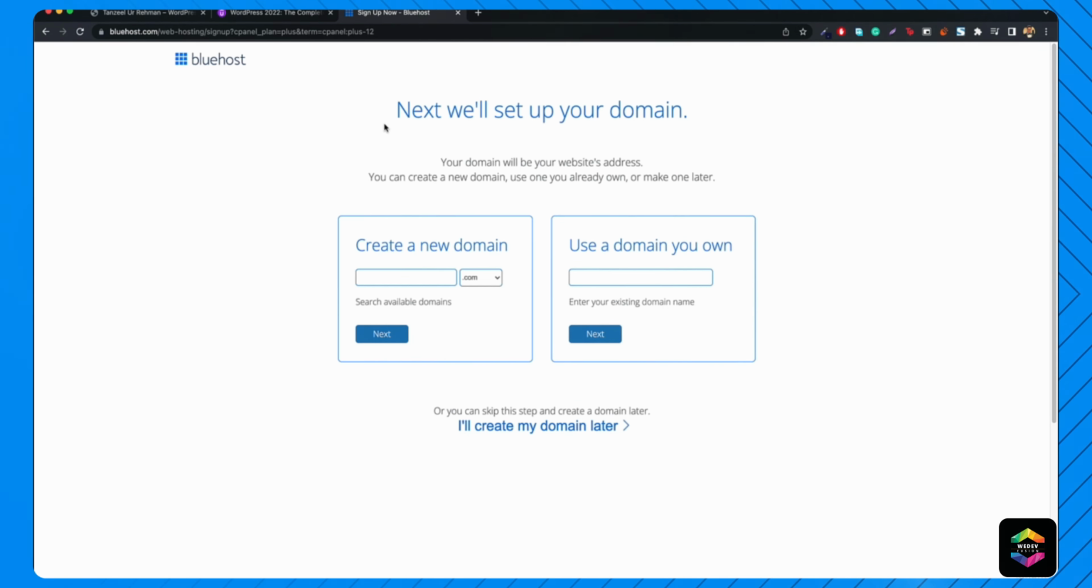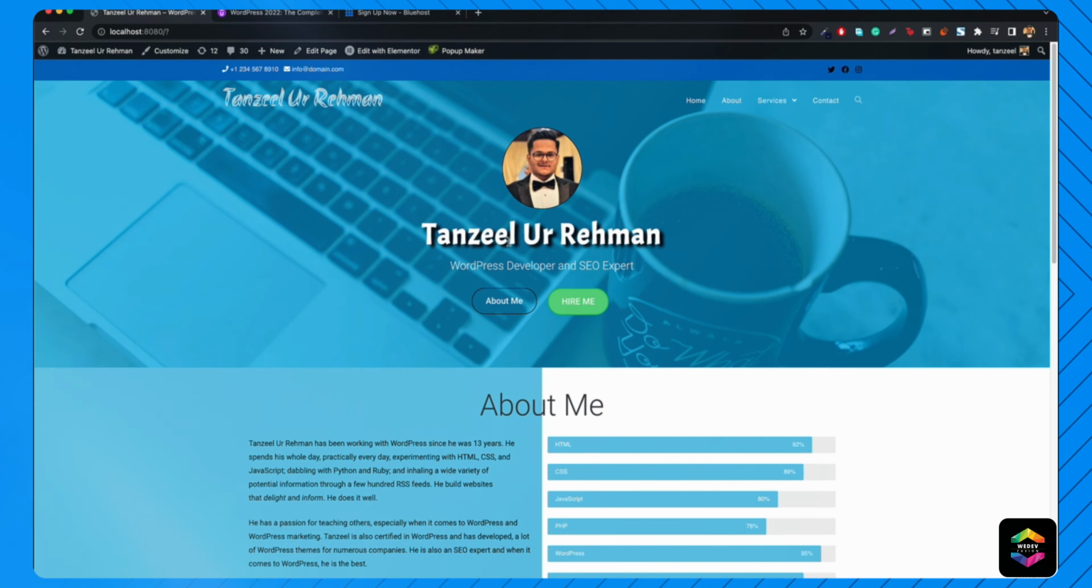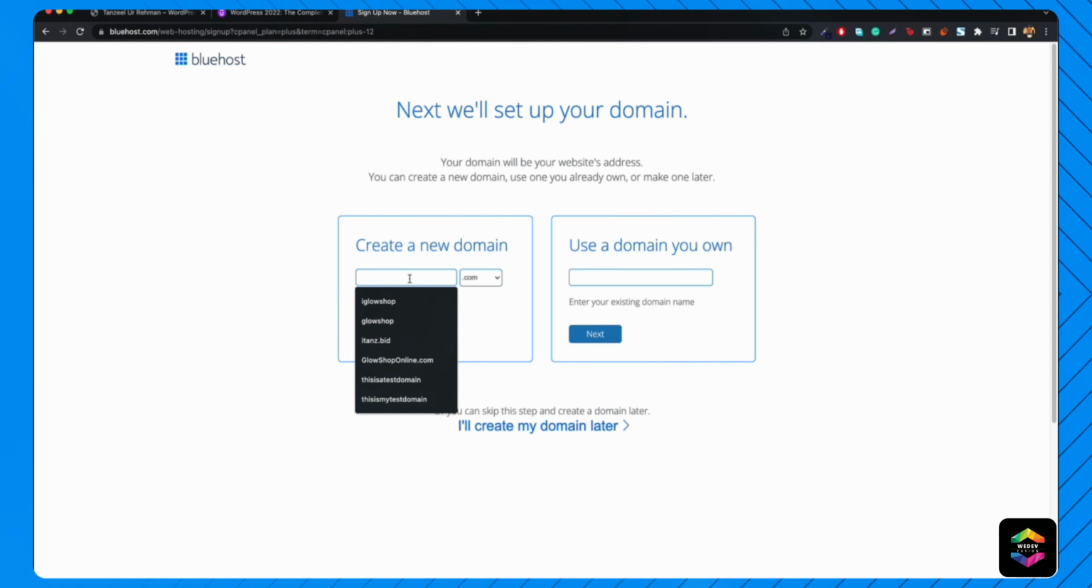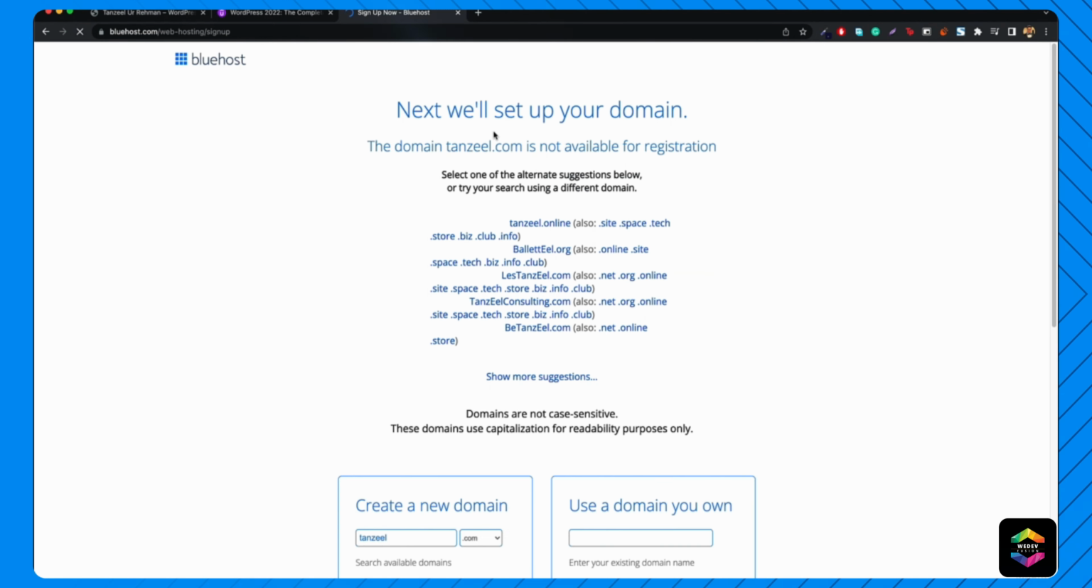So now here you can see it says next we'll set up your domain. And now what you need to do is to create a new domain. Now you can see that this is our website that we have built, and this is a personal website. So that is why we should be going for a personal domain. Since my name is Tanzil, I'll be searching for the Tanzil domain, and I'll see how it goes. So what I'll do is search for tanzil.com, and I will just hit next. And now let's see if this domain is available.